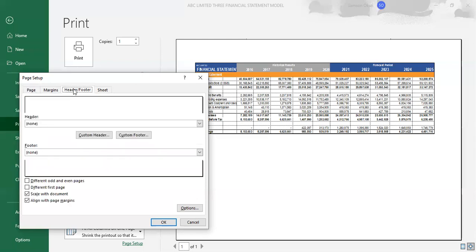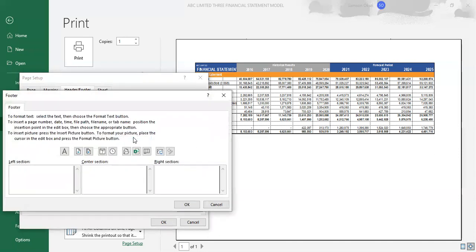You can also edit your header and footer from here, especially if you want to insert pages because you want your document to be paginated. So you'd like to insert page numbers into your Excel document. And how you can do this is by going to header and footer, then going to custom footer.